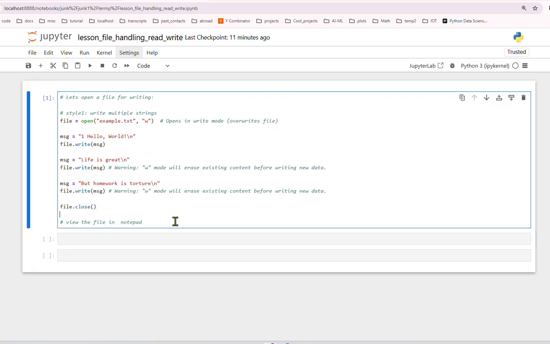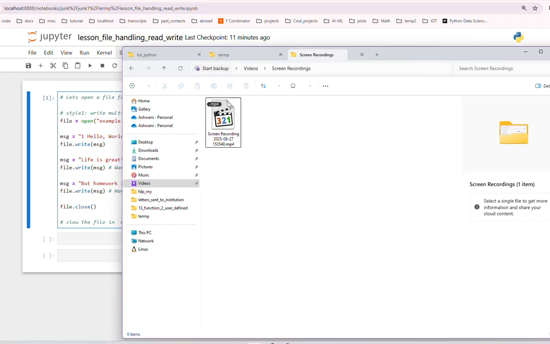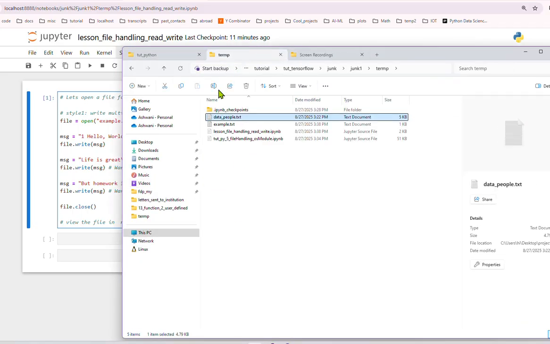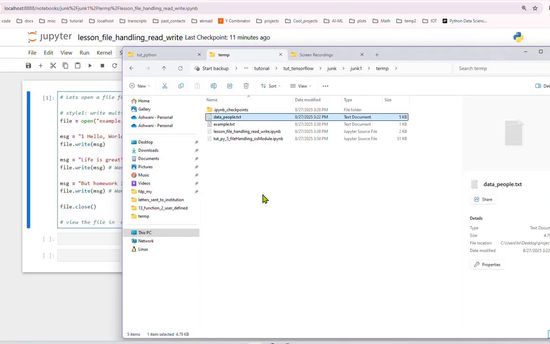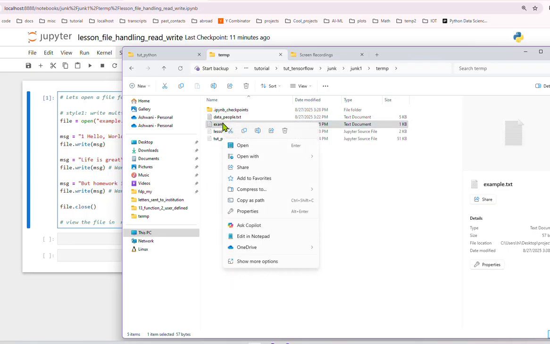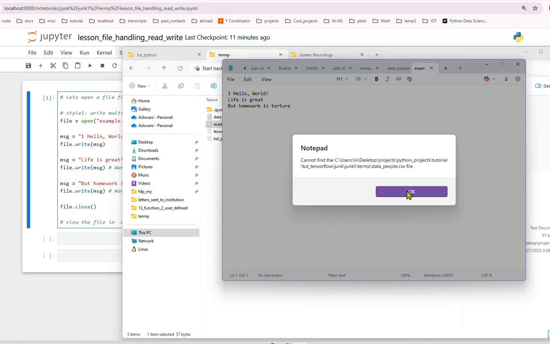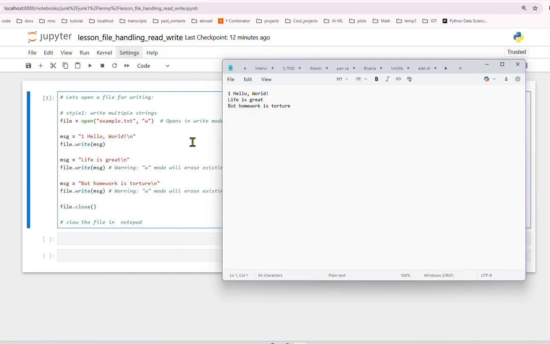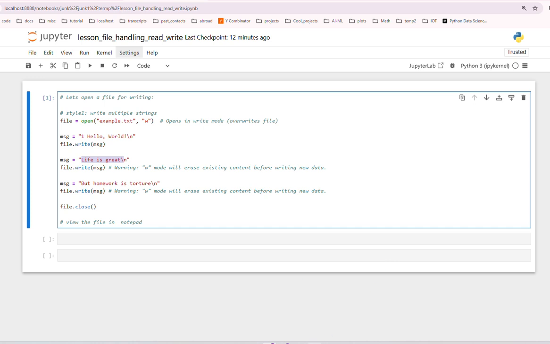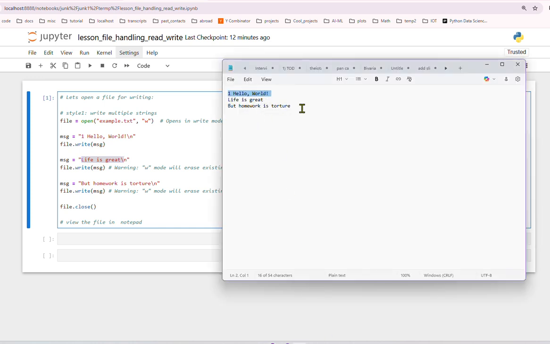So let's go and view our file in our notepad. If I go to my directory, I called it example.txt. So come over here, right click, and open with notepad, and there you go. As you can see, the content of the file is exactly the same. 1 hello world, life is great, but homework is torture.